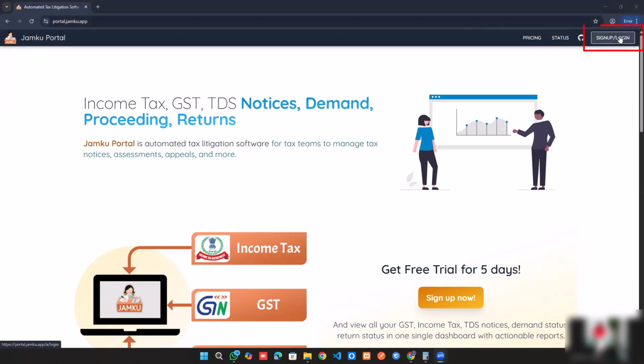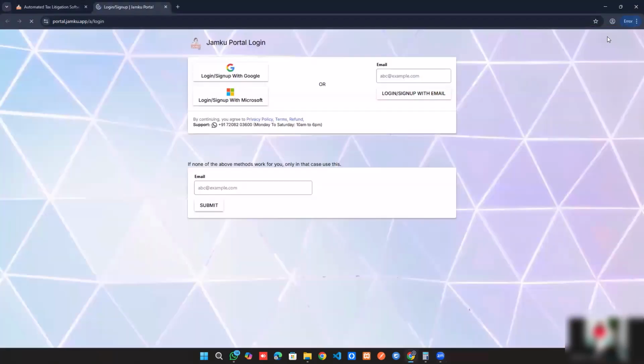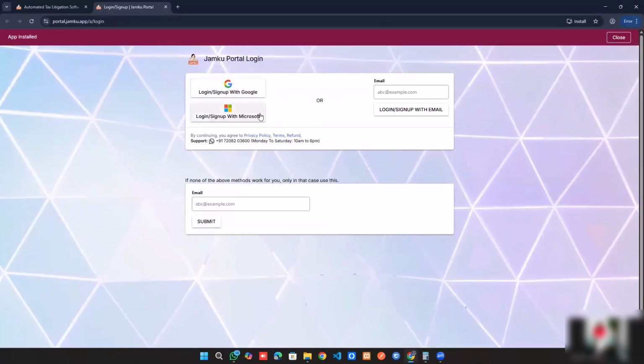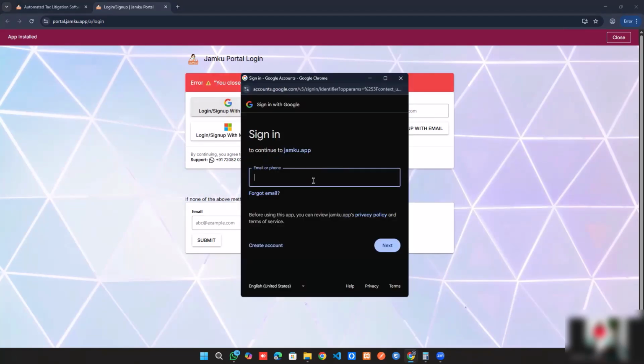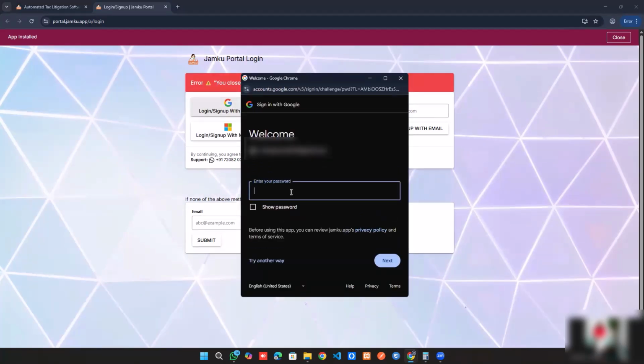So this is the option where you can click to log in and sign up to the Jamku portal. Here we have given three options. If your login is from Google, then you can click on Google. If it is from Microsoft, you can click on Microsoft, and if it is your own domain, then you can click on this particular option. Currently my login is for Google, so I'm just clicking the Google option. Type your email ID here, then type the password.